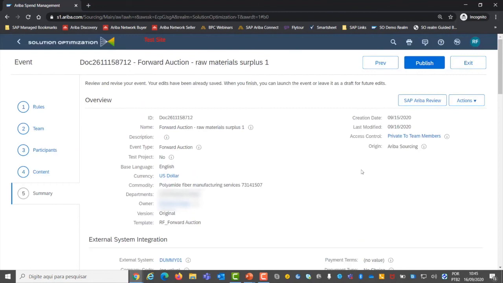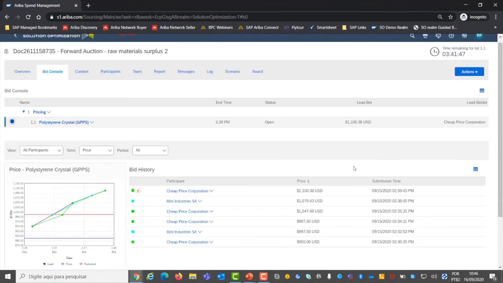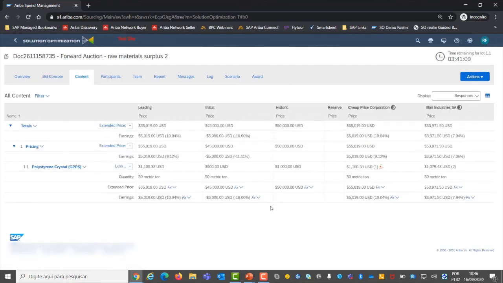Now, after the auction is open for bids, you monitor buyer bids through the bid history tab. You also have access to the bid console or the bid graph here, where you can check how each bid is evolving for your goods or service that we are trying to sell. When the event closes, you use the content tab to compare buyer bids and define the best one for award.